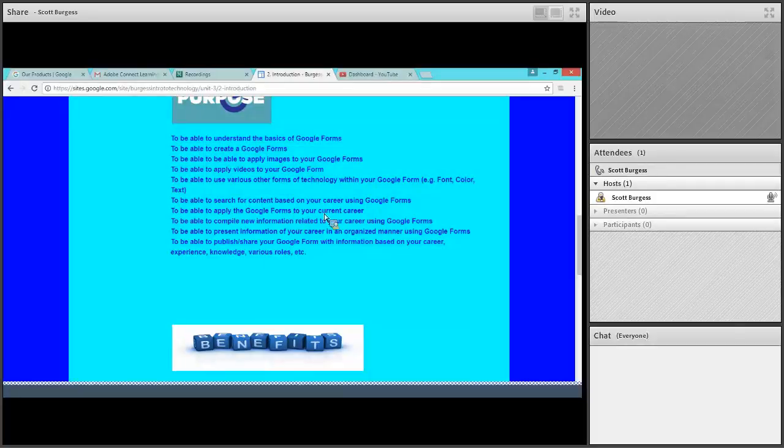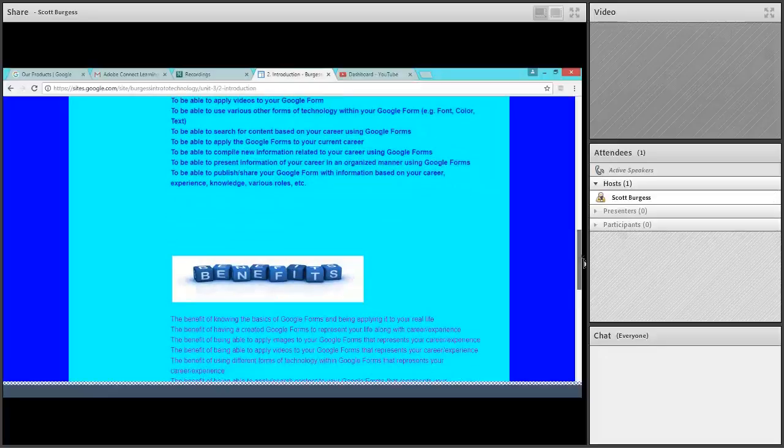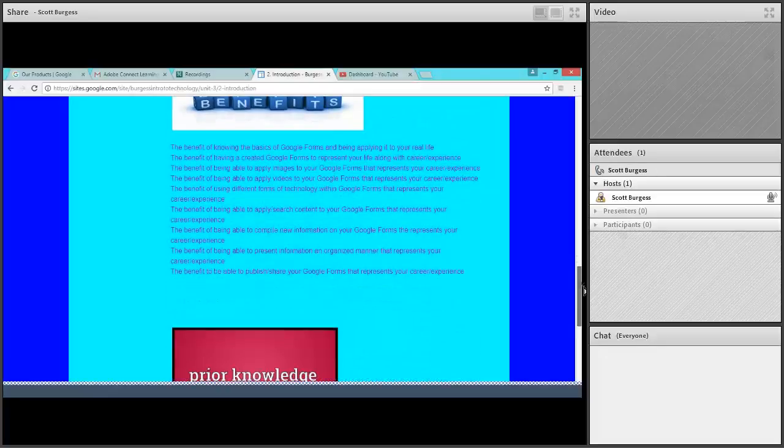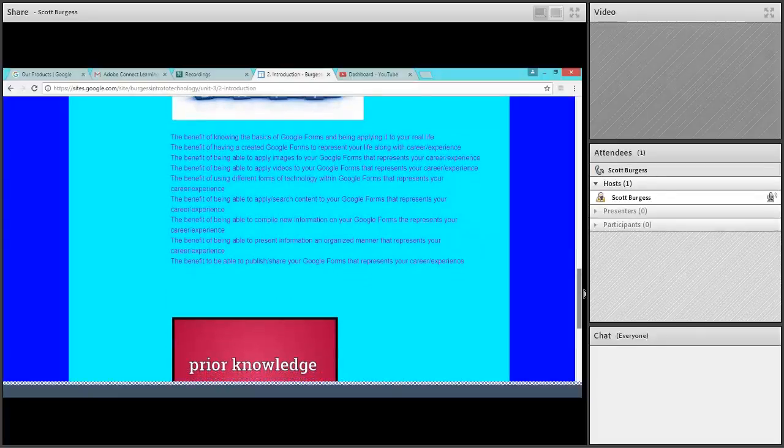You will be able to search for content based on your career using Google Forms. Be able to apply Google Forms to your current career. Be able to compile information related to your career using Google Forms. Be able to present information on your career in an organized manner using Google Forms. And then you'll be able to publish Google Forms to show your career experience, knowledge, various roles. Then there's benefits. The benefits are to know the basic Google Forms.